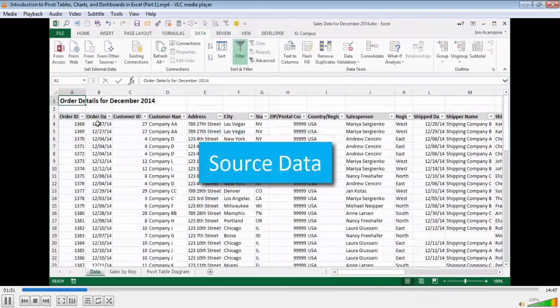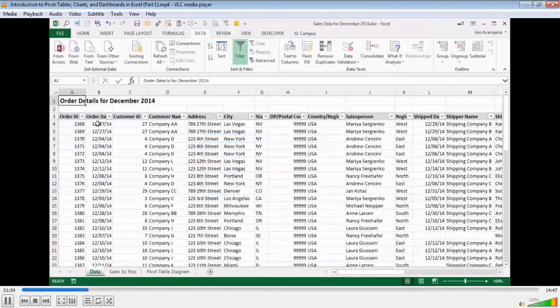Before you start building a pivot table, it's a good idea to familiarize yourself with the source data, especially if you haven't seen it before. So this data was exported. This is what they call data, right? These are records. If you see row number 4, it's a record. So all these records make a data.